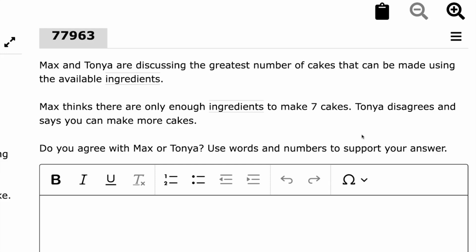The final example is actually from a performance task from fourth grade. In this particular example, the student has to once again use words and numbers to support their answer. So we just see over and over on the CASP, on the performance task especially, where the students are having to explain their thinking in writing.